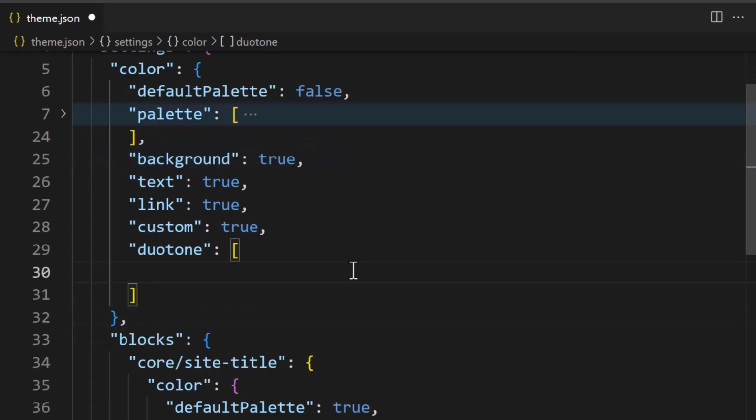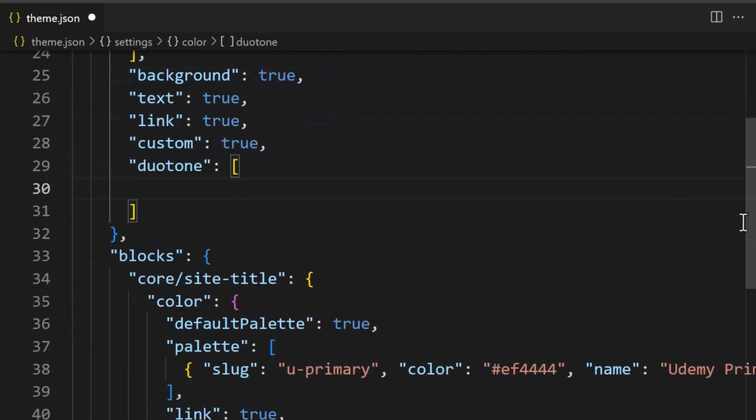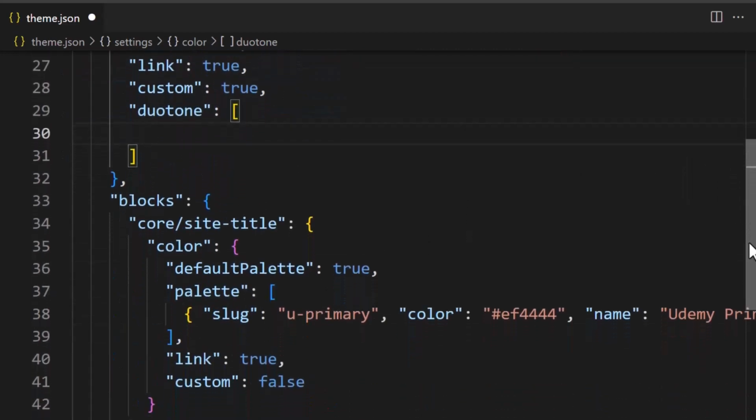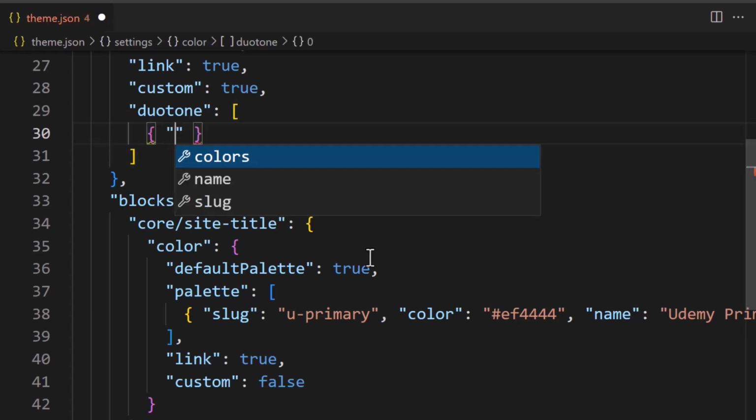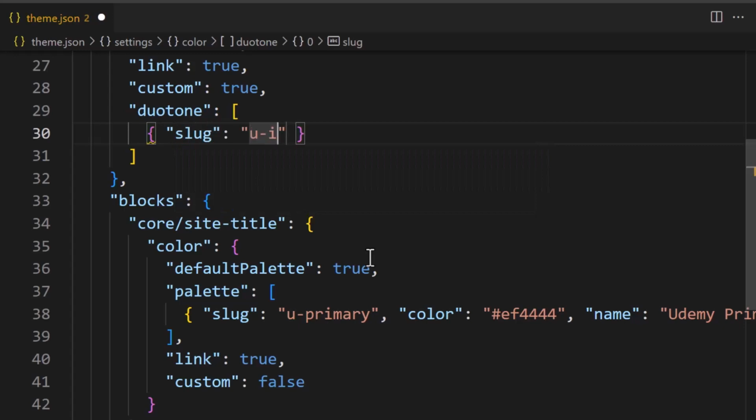This format for adding a duotone is similar to registering a color. The array must contain a list of objects with the properties slug, colors, and name. Let's add our first duotone. For the slug, let's set the ID to udemy-pink-sunset. Next, add an array called colors.